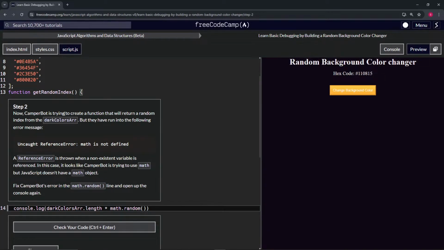Now CamperBot is trying to create a function that will return a random index from the darkColors array. But it has run into the following error message. Uncaught ReferenceError: Math is not defined. A reference error is thrown when a non-existent variable is referenced. In this case, it looks like CamperBot is trying to use math, but JavaScript doesn't have a math object. We're going to fix CamperBot's error in the Math.random line and open up the console again.